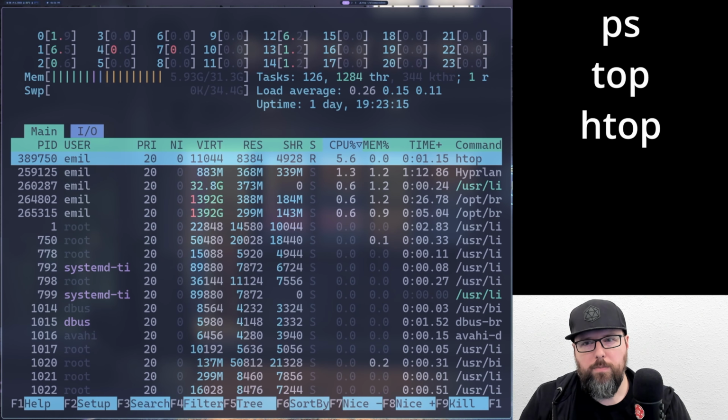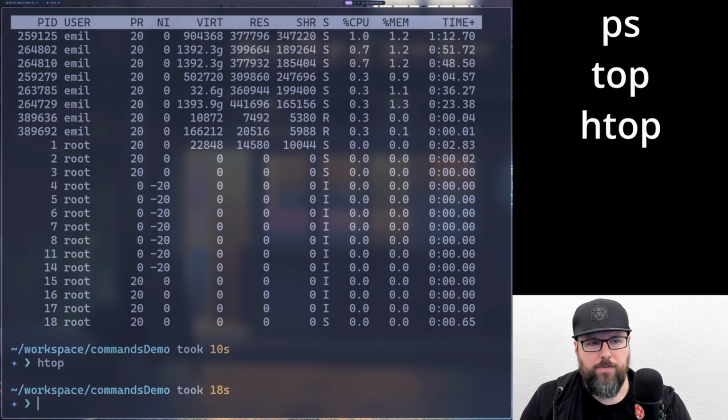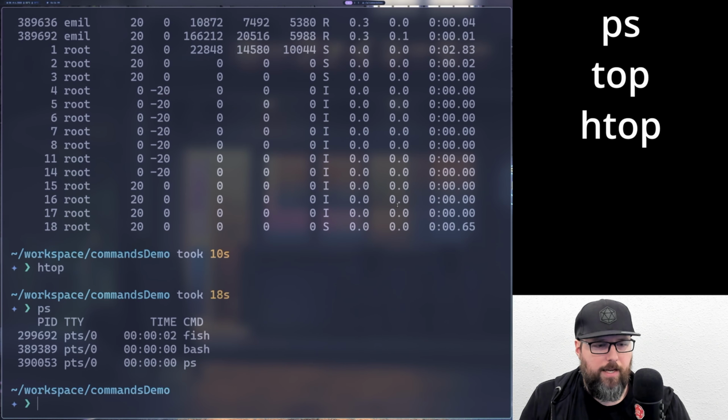I'm including both because you might see different ones being told to use in different spots, so it's good to just be aware of them. But top and htop are largely the same thing. The difference is htop is interactive and you can do stuff with it, whereas top is more of just a display.